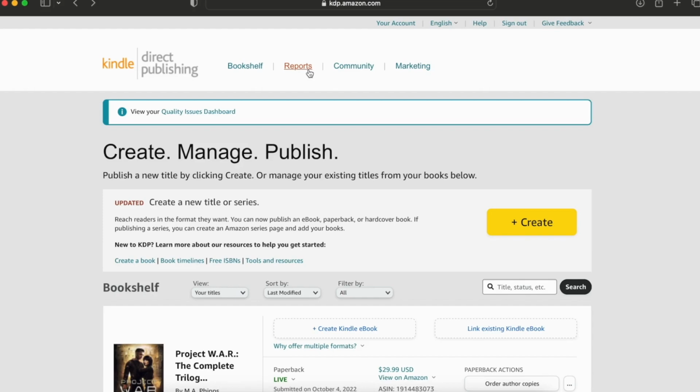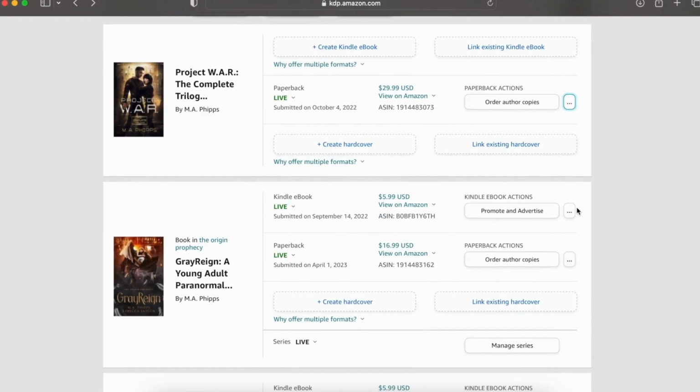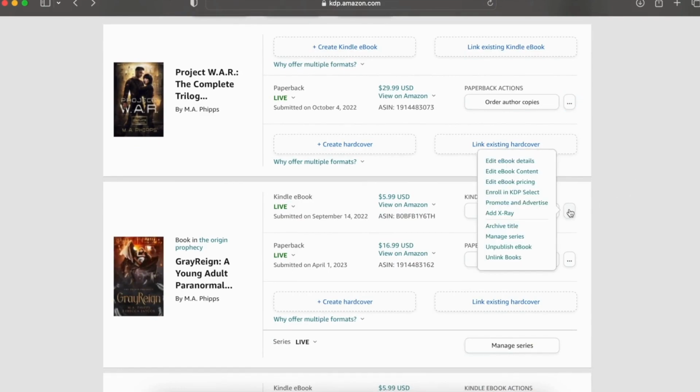You can also have it so that books do not automatically re-enroll. So say you have a new release and you only want to enroll it for that initial 90 days just to give it a boost, you can do that and then it will automatically unenroll. Alternatively, it is very easy to unenroll a book. You would go to your ebook, and as you can see here, it has an option for enroll in KDP Select.